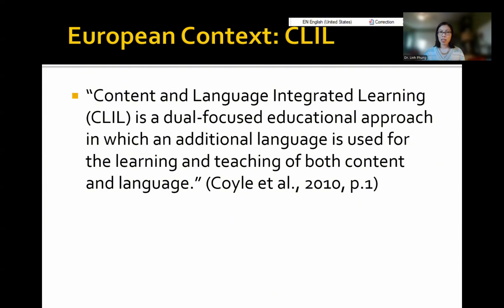In the European context, you may hear of the concept of CLIL more. And CLIL here stands for Content and Language Integrated Learning. According to Coyle et al. 2010, Content and Language Integrated Learning, or CLIL, is a dual-focused educational approach in which an additional language is used for the learning and teaching of both content and language.